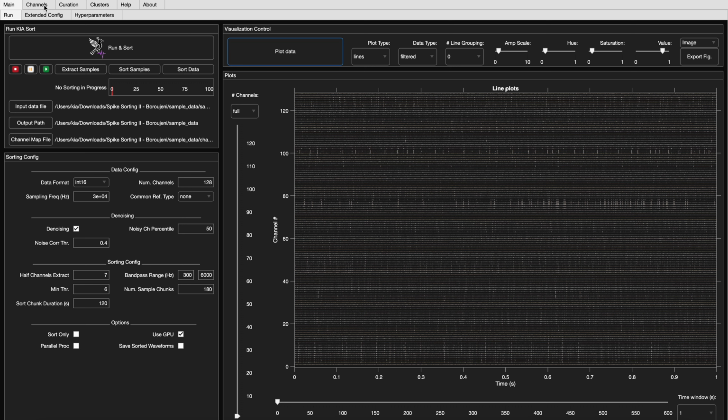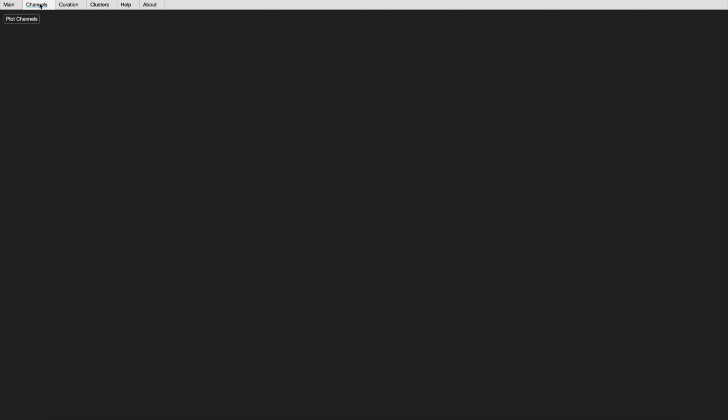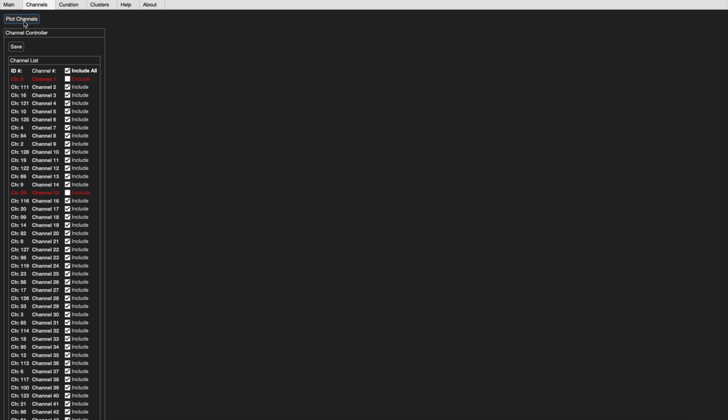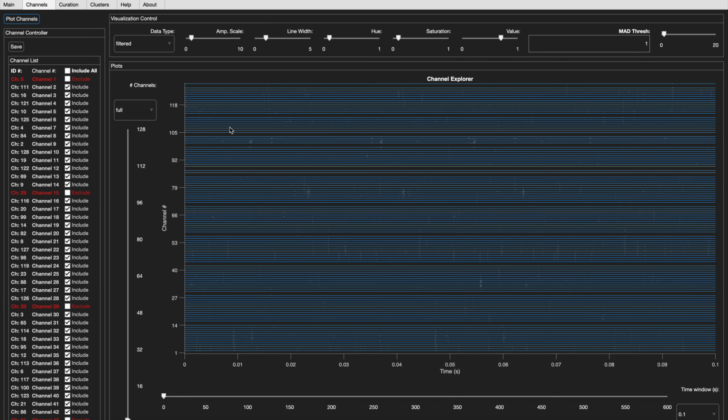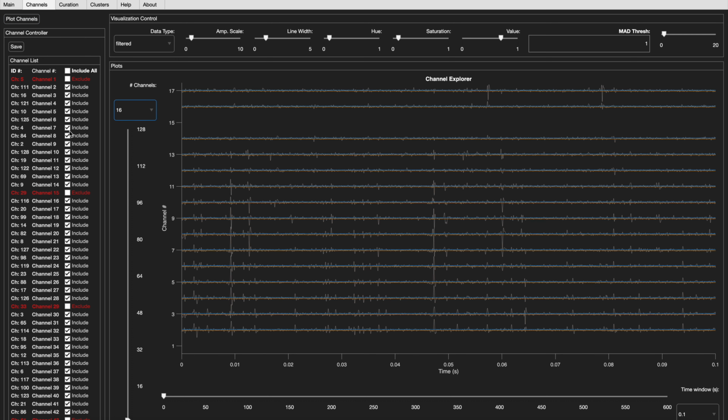The Channels tab allows users to visualize, filter, and manage multi-channel neural recordings. It provides controls to explore raw or filtered voltage traces and select the right spike detection threshold. After clicking on Plot Channels, signals, with MAD threshold as horizontal lines, will show up. Poor quality channels are excluded automatically, but you can include or exclude signals manually.